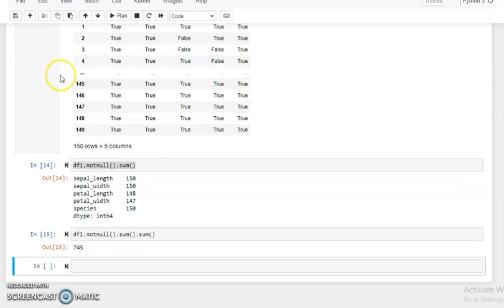Hello everyone. In the last tutorial, we have seen how to use the notnull and isnull functions: notnull to find the non-null values, and isnull to find the null values in our data set. We also discussed how to find the total number of null and non-null values in our data set. With the help of this, you can see isnull().sum(). We can use this function to find the total number of null values.